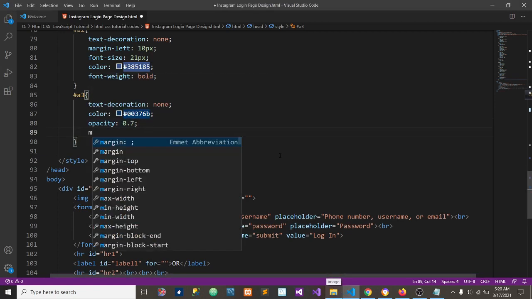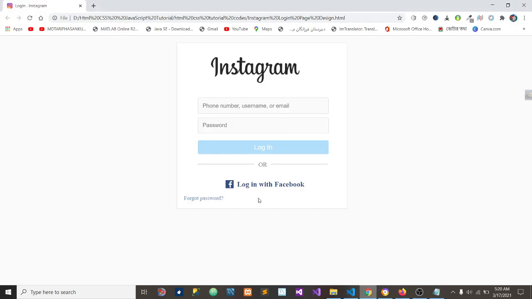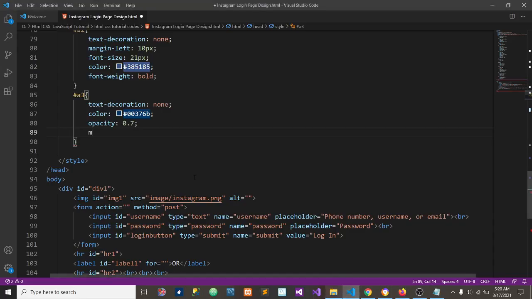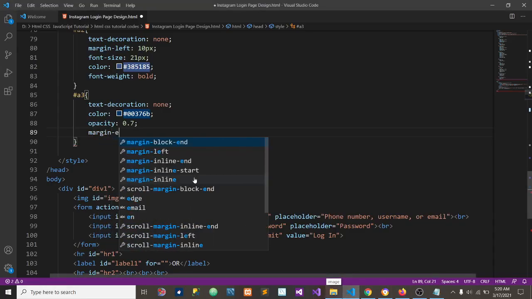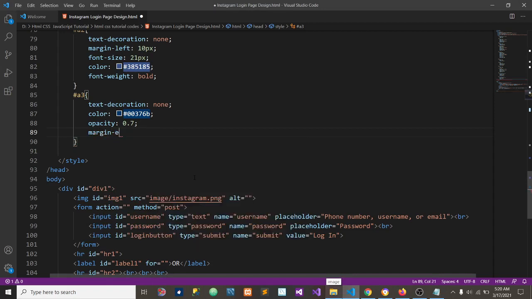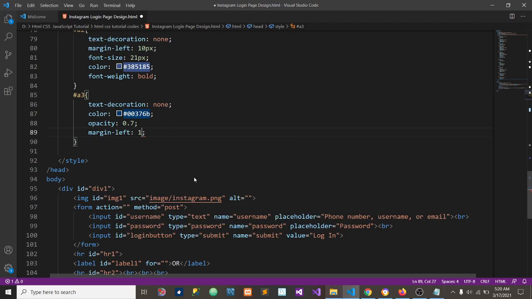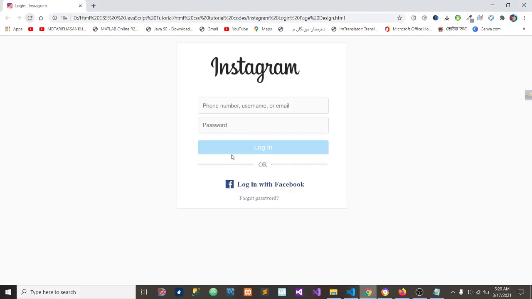So now we have to put it just under it. We will take margin left, about 160 pixels. Now if I run it, let's see, it's just below the login with Facebook.